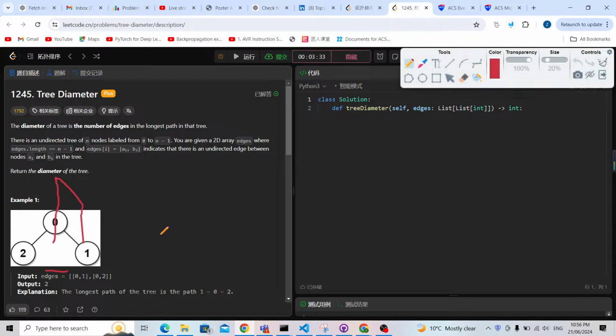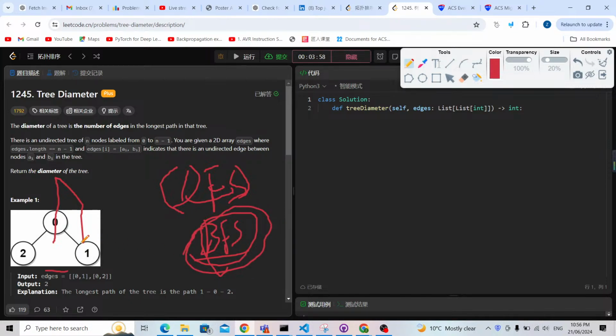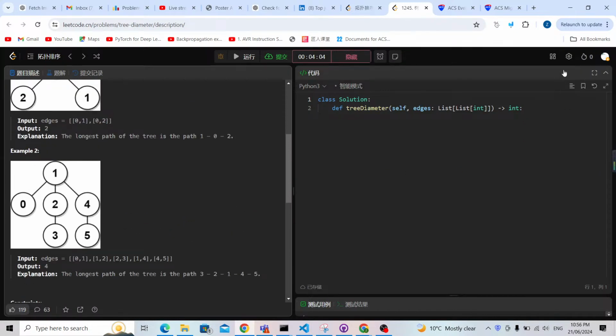Definitely there are 2 ways to solve it, DFS and BFS. Today I'm going to use BFS to solve the problem. I think BFS is much easier. Although it can be solved with DFS, it's a little bit difficult to write. You have to analyze a lot of things, otherwise you're going to make a mistake. For BFS, we're going to use topological sort to solve the problem. Let's try to understand how we can use the topological sort to solve it.